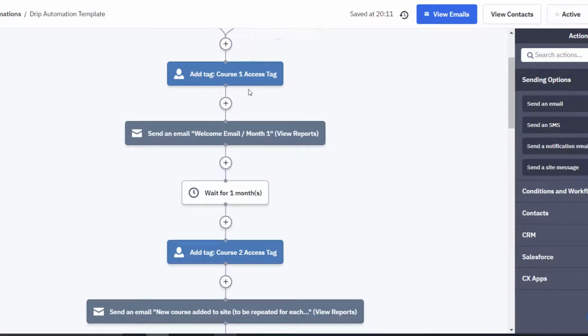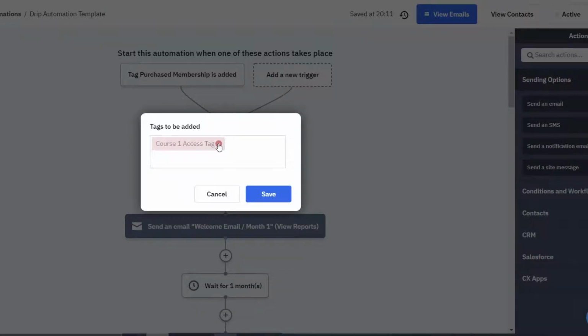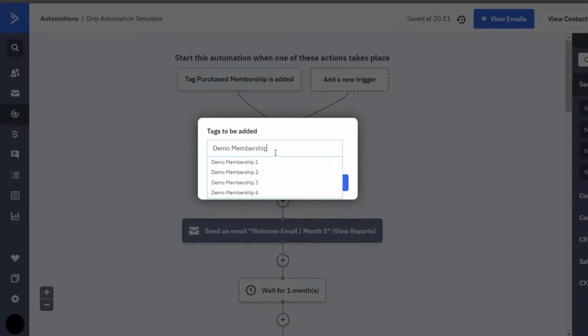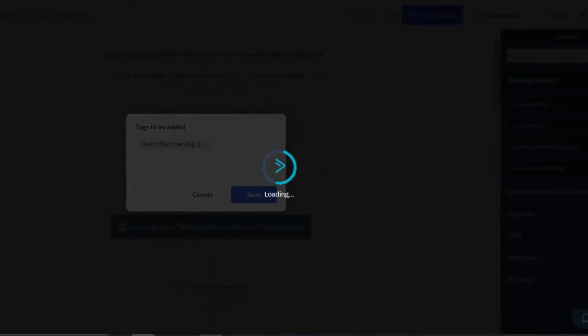So where it says add tag course 1 access tag, this is again where you're going to need to come in here, delete this, and actually add your access tag. So if we were again using the example I showed you earlier, I would need to apply the demo membership 1 tag. So I would just simply search demo membership 1 and then save that like so.